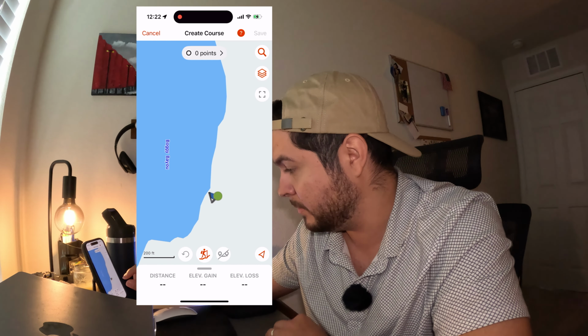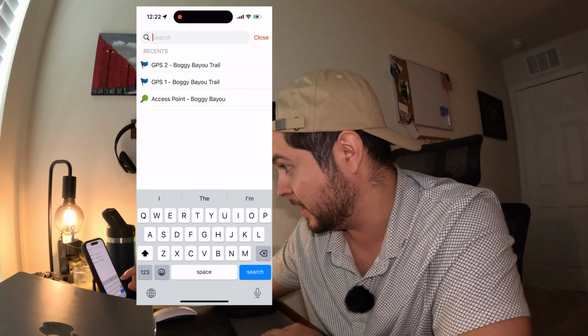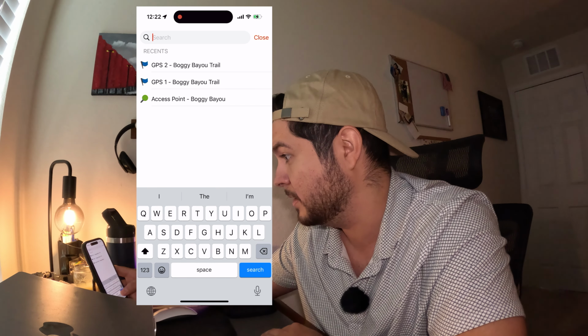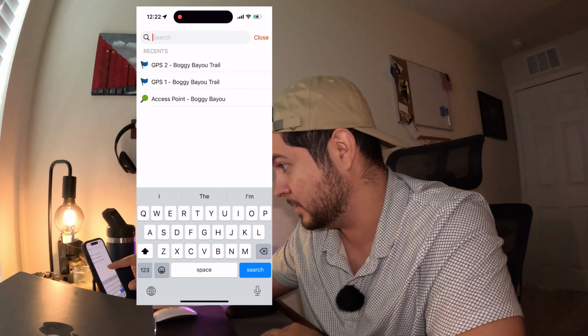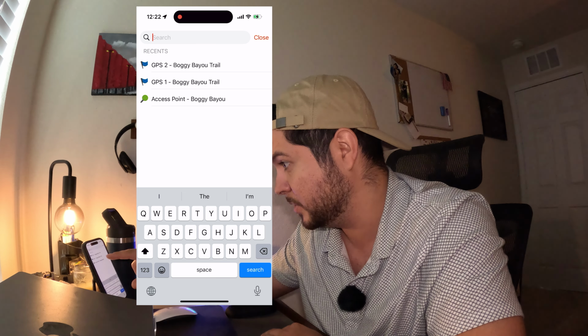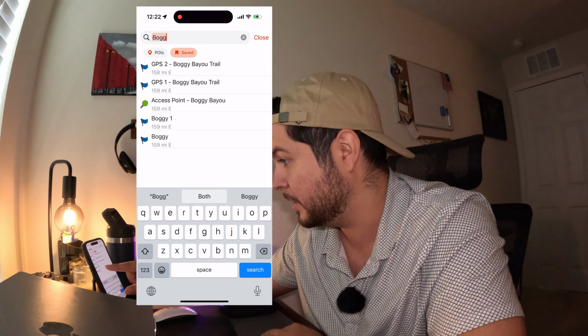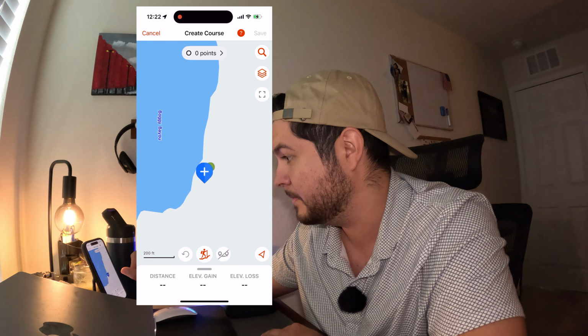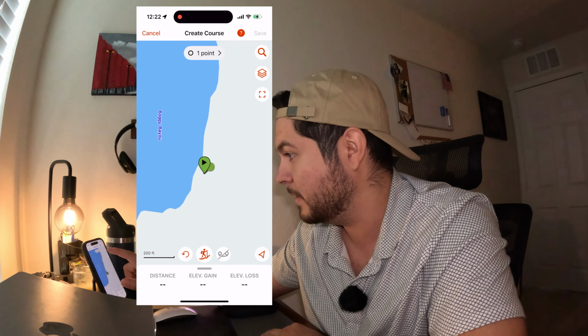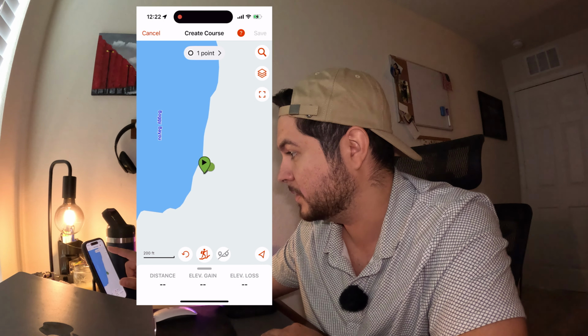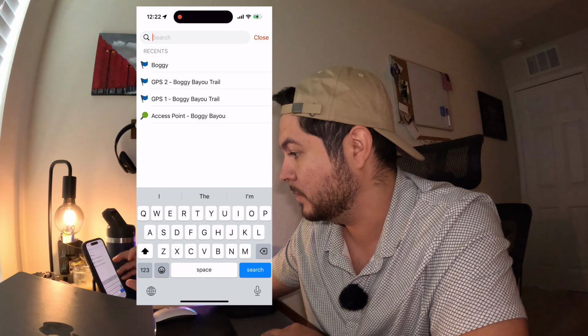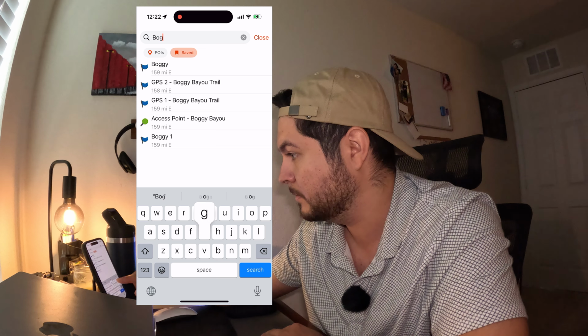To create a point, I found you have to search the name of the coordinate that you created. So as you can see, I put access point Boggy Bayou, GPS 1 Boggy Bayou, just to keep it clean. But Boggy was the first one, so that's the access point. And so you search it, you click on that, and then that creates one point. So that's the starting.